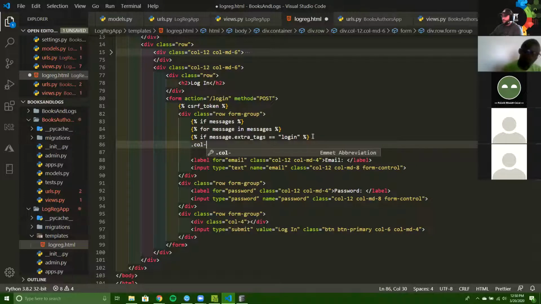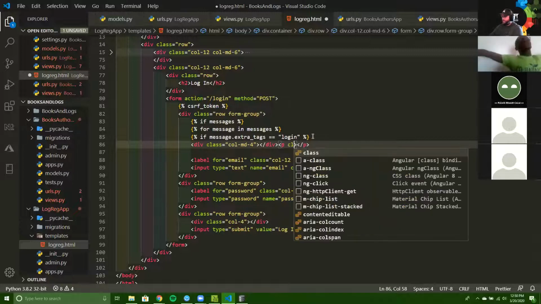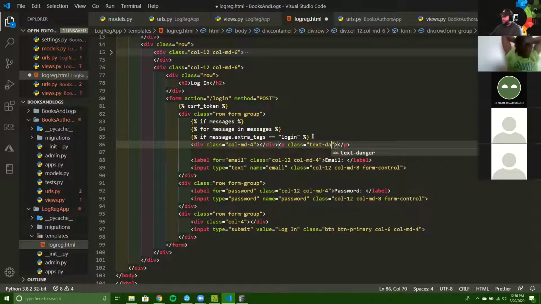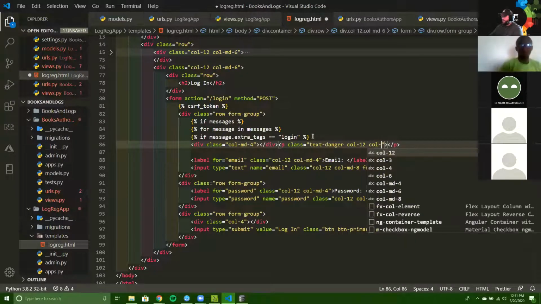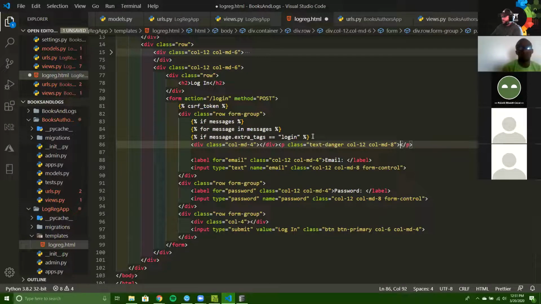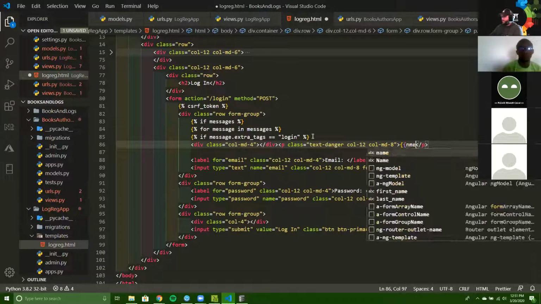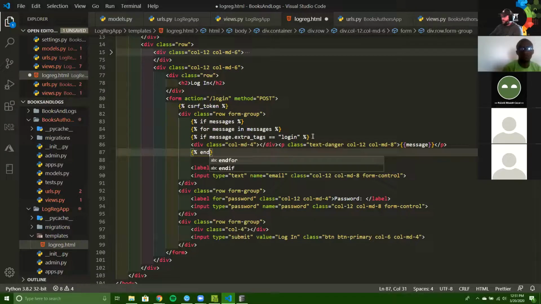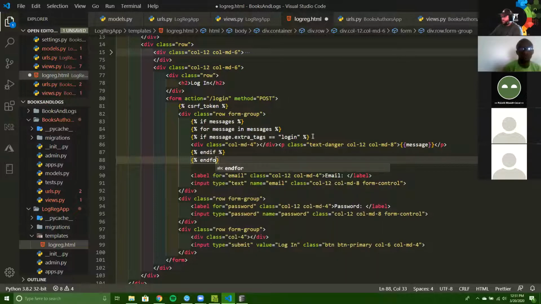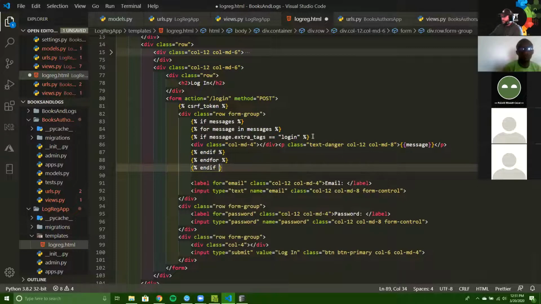Div column empty, for p tag class equals text danger, column 12, column empty 8, message, and if and for and if.